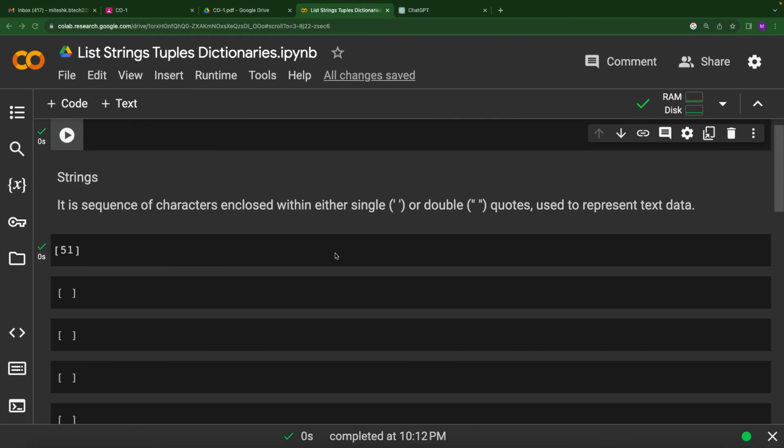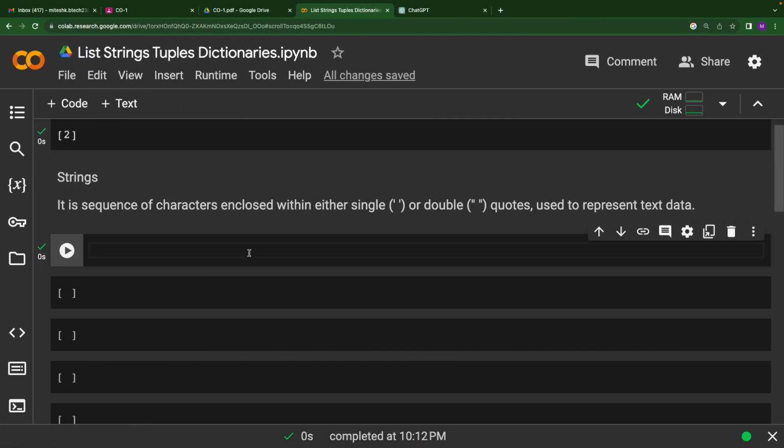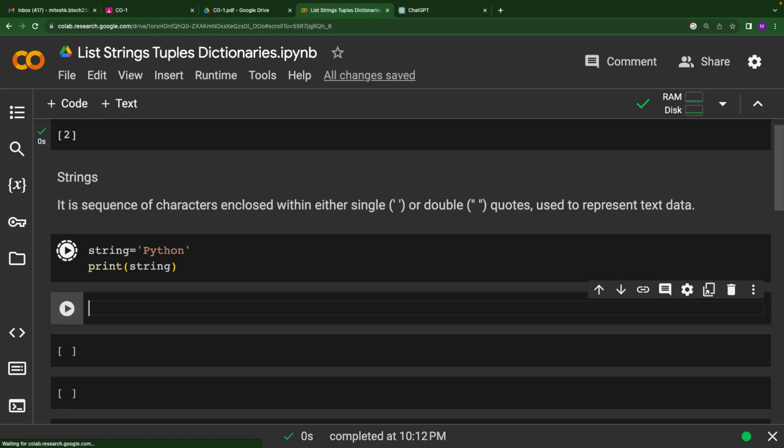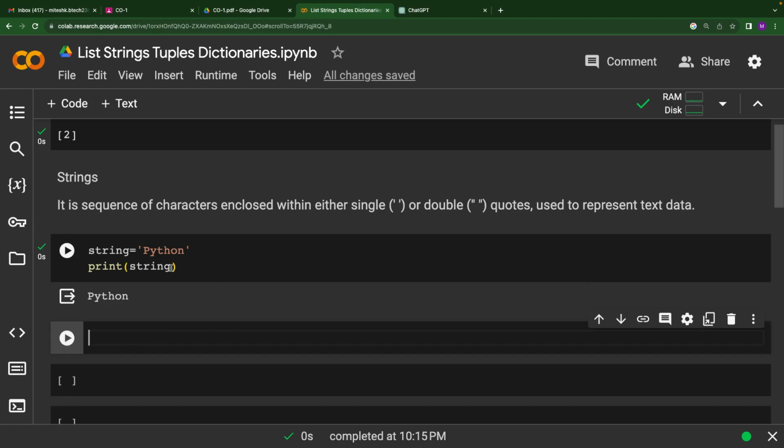So let's start. Strings in Python are a sequence of characters enclosed within either single or double quotes, used to represent text data. So in Python, we declare a string using single quotes or double quotes. So let's say I'm declaring the string as Python, okay, and then let's just print the string. It prints the string, okay.